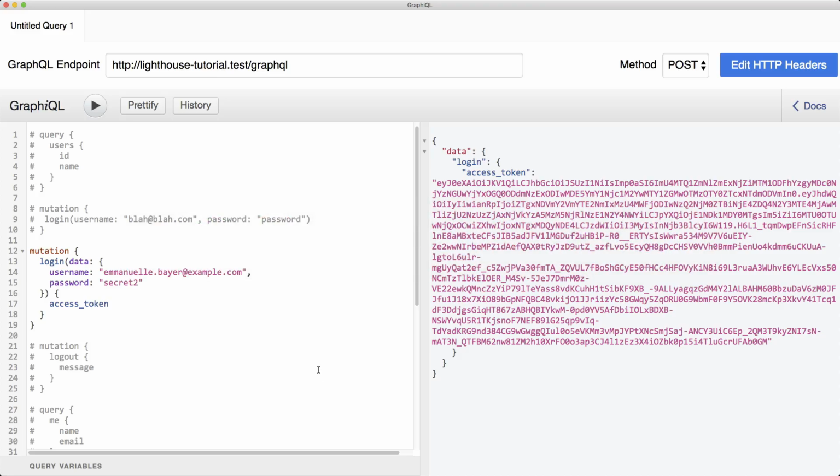So in the next video, we'll take a look at how to use this token in the front end using Vue and Vue Apollo.